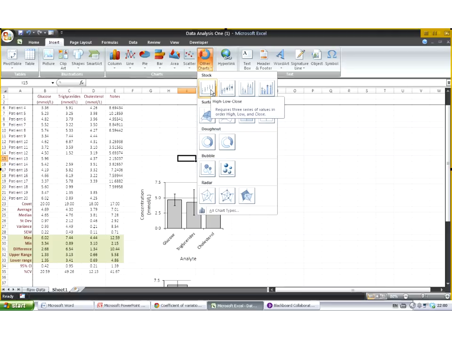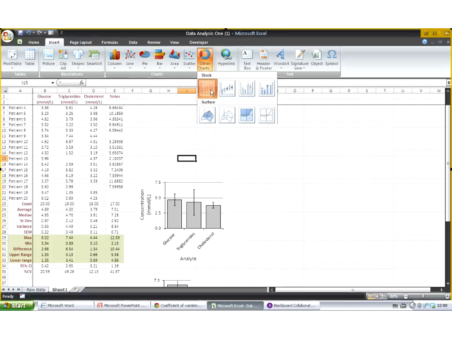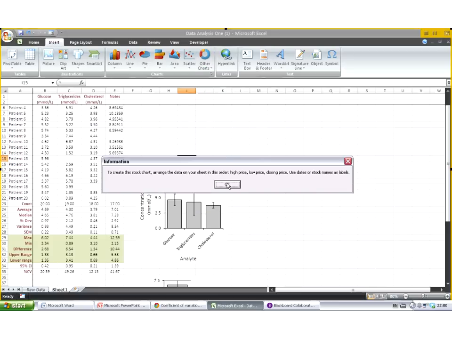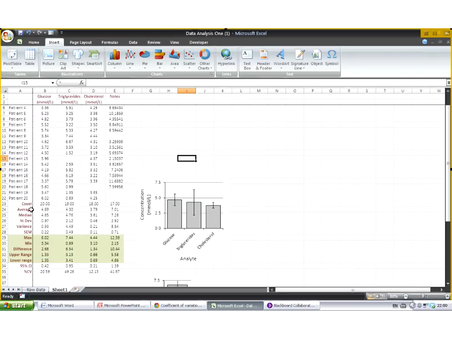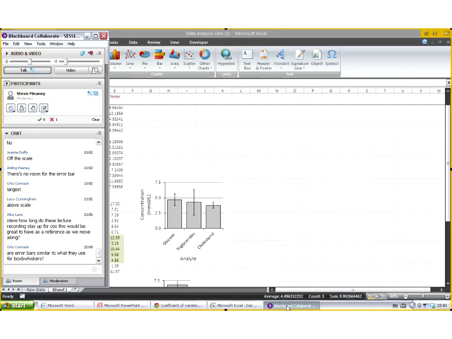If I insert. So this is basically the range and the average. Okay, so you need to have it with the highest, the lowest, and the closing. So you could take the closing as the average, and then the highest and lowest. So we would have average, and then the other two, and that would give you the average in the middle going above and below for the range.